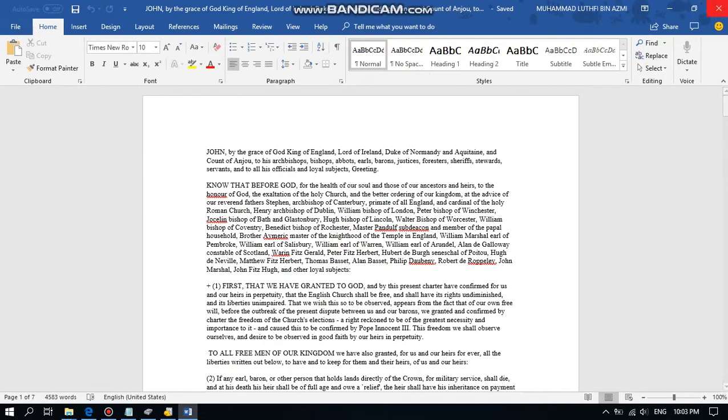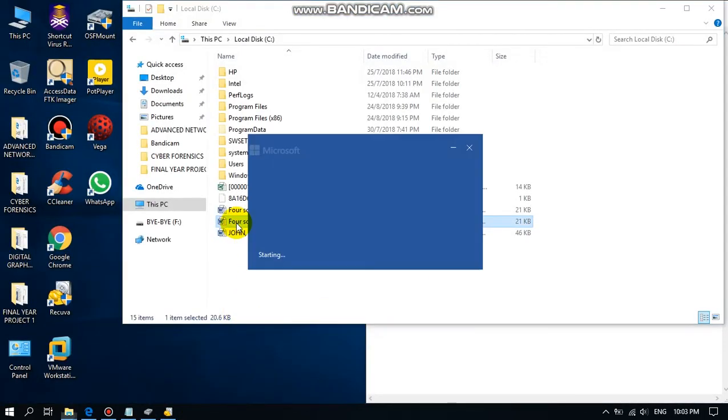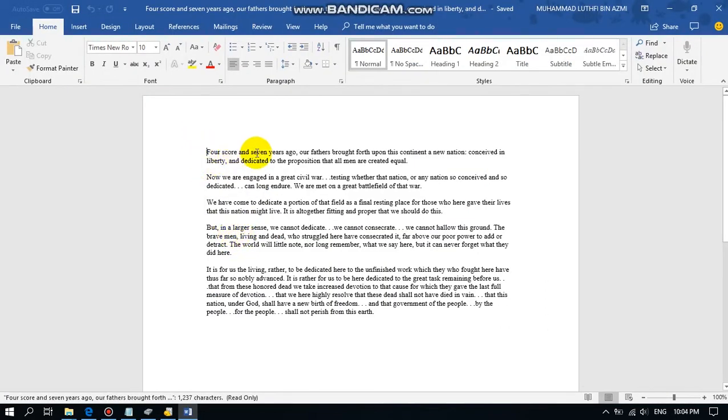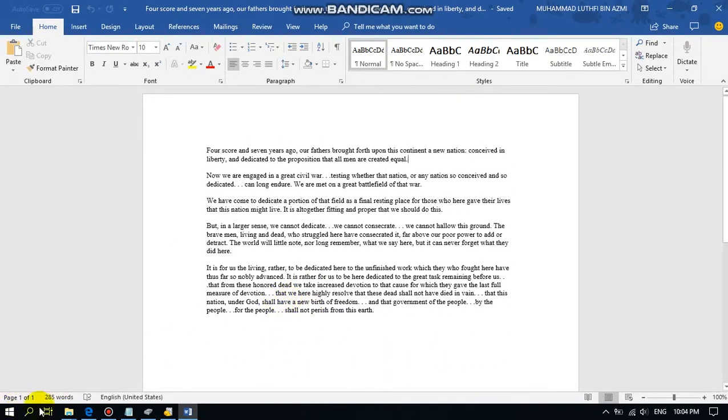Okay, we open the next file. You can see the Fourscore. This is the name of the file. Quite long. Four score and 7 years ago, our fathers brought forth upon this continent a new nation, conceived in liberty and dedicated to the proposition that all men are created equal. This only has 1 page.